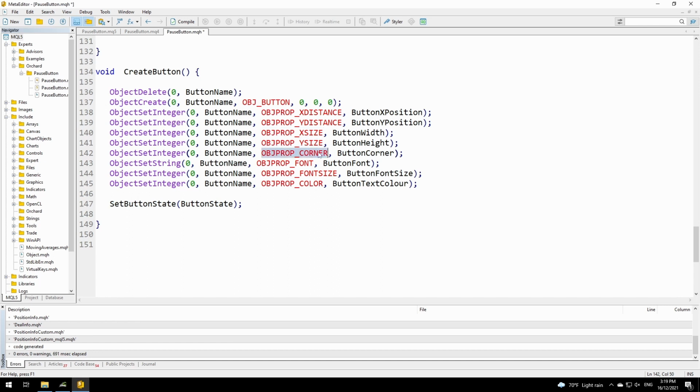The corner, as I said earlier, I'm placing this in the top right corner, and I do that because the chart offers me the option to shift the bars to the left and creates a gap on the right hand side, so I like to put my objects and text on the right hand side of the chart. And then the font, font size and color. So these are all default values set up in the beginning of the code.